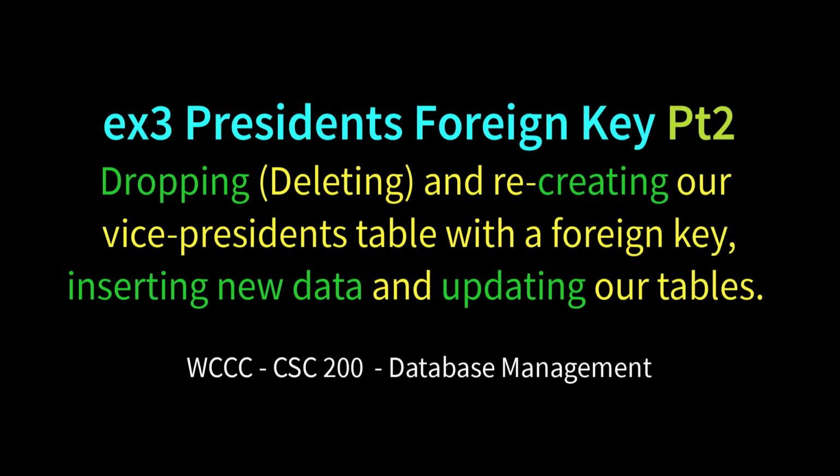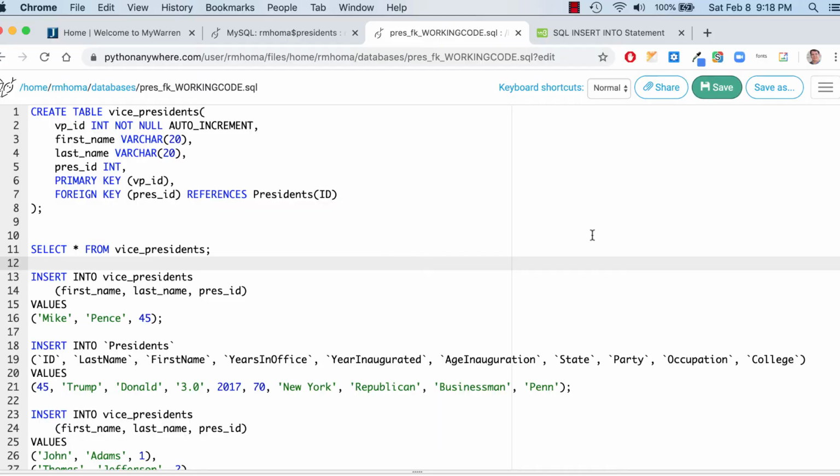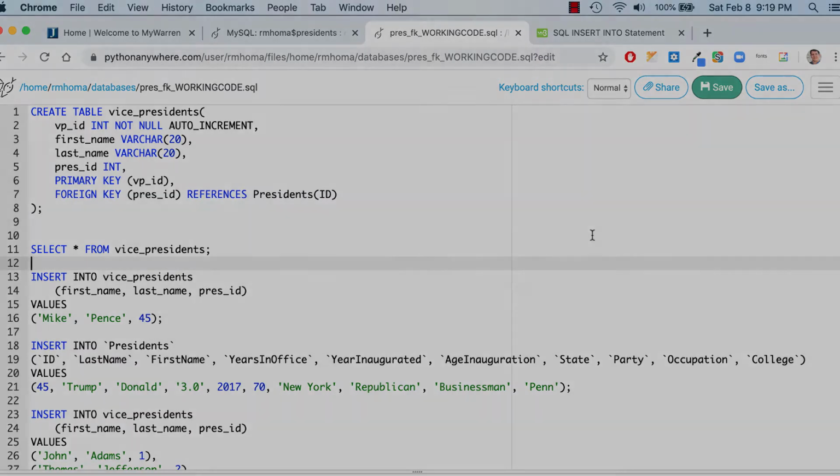Welcome back, csc200 class. This is part 2 of our Presidents FK foreign key, and we just dropped our table and we're going to recreate it again because I had something in there that I didn't like, and we're going to start adding our vice presidents. So that's what we're going to do in part 2.